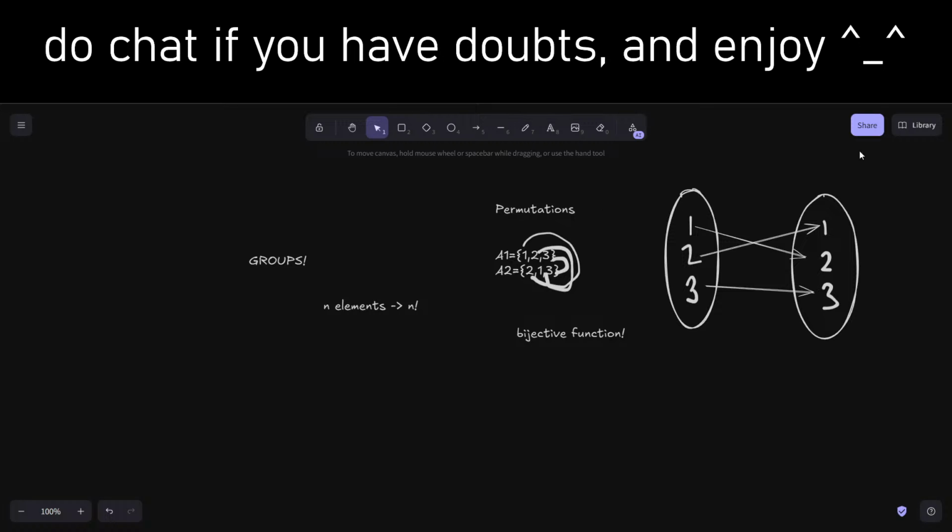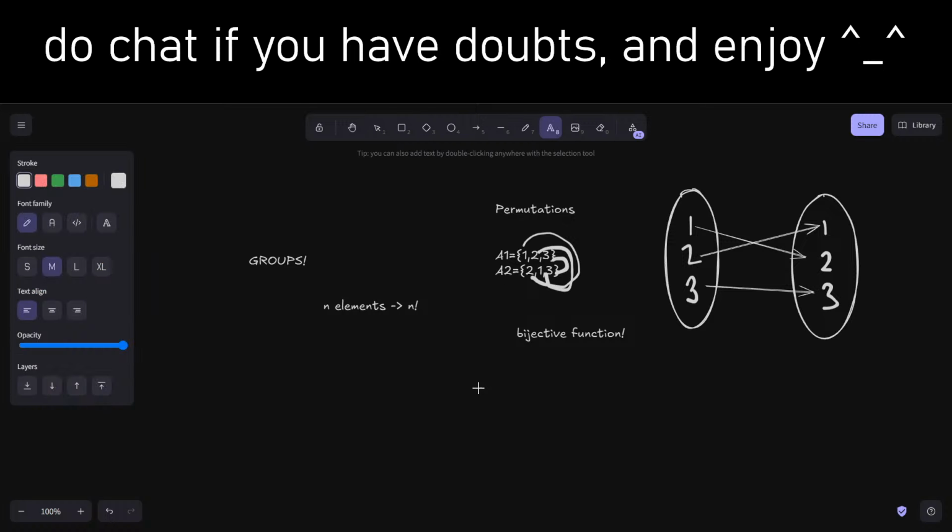Now, in permutations, we select a generic starting position. Let's say we took a starting position of 1, 2, 3 here. That's our A1. How do we write permutations like this? How can I write this?